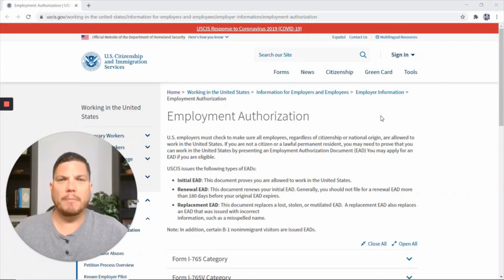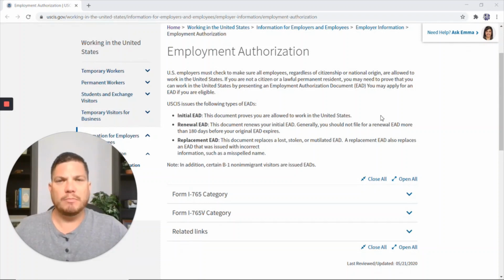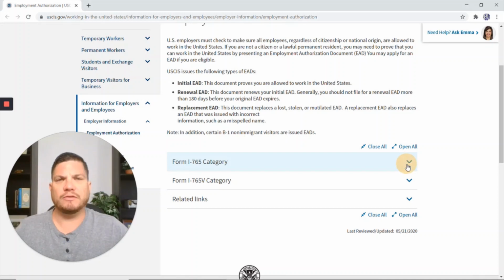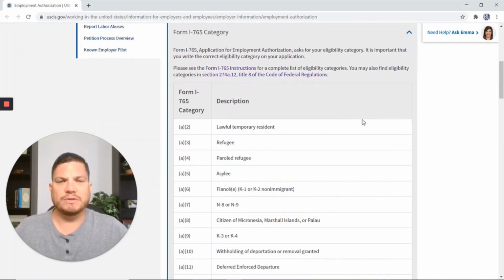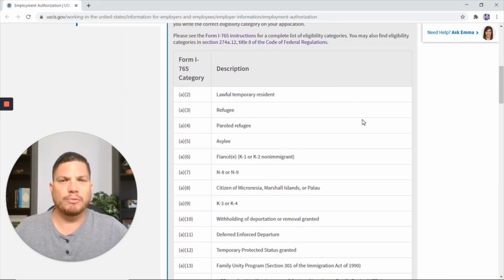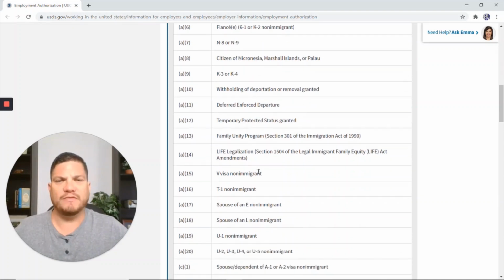Once you've received a copy of the EAD card, you'll want to click the link in the description below, and it'll bring you to this page where you can verify the employment authorization document category with their description. You'll select the drop down here under the Form I-765 category, and as you can see, it starts with A and will go all the way through C. The category types are here, and then the descriptions are in the column next to it. We'll cover some of the more common types and the categories associated with that later on in the post.